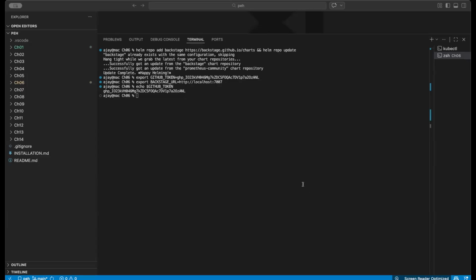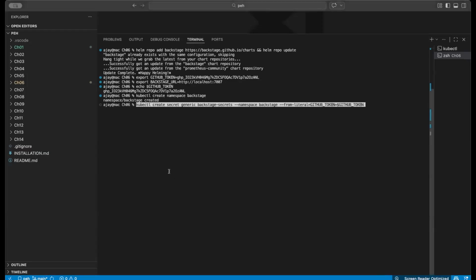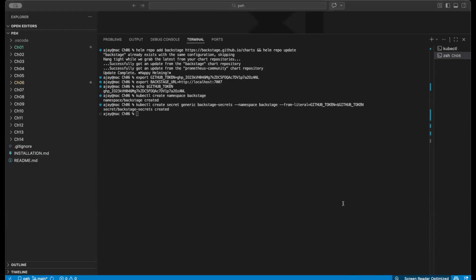Okay, once that is done, now what we need to do is to create your GitHub token secret. To do that, first thing I need to do is to set up my namespace. After that, I can set my GitHub secret. Okay, so I've created my Backstage secrets there. Now let's go ahead and verify that the secret contains the token that we had. So yes, these tokens match. So it is going there.